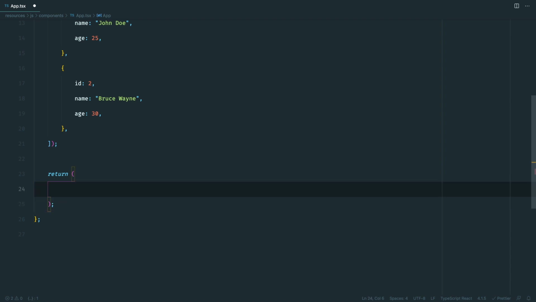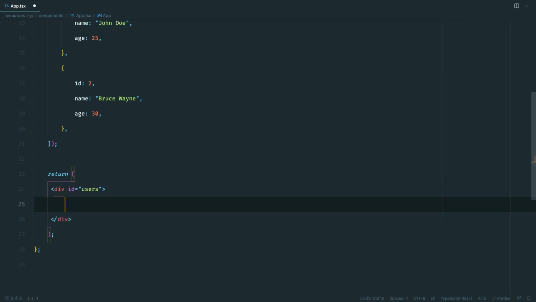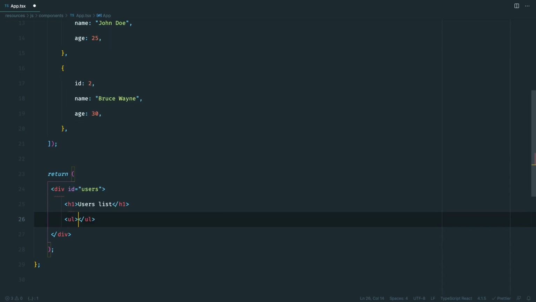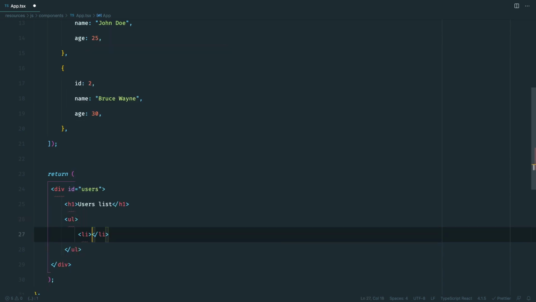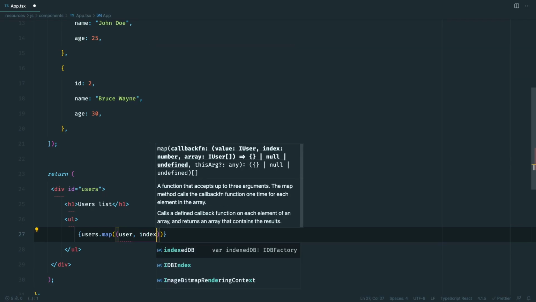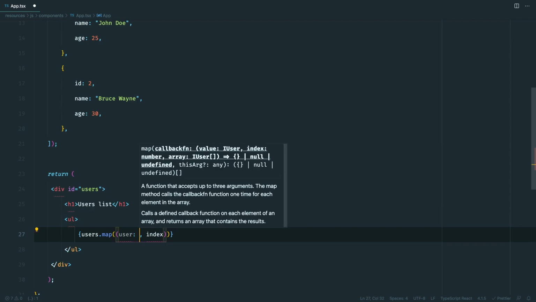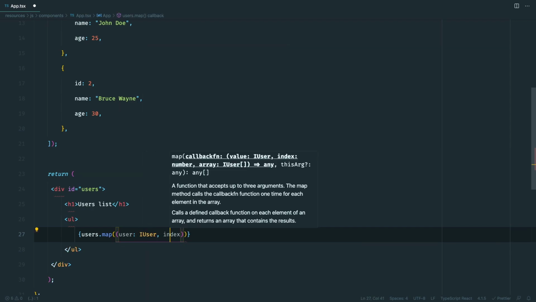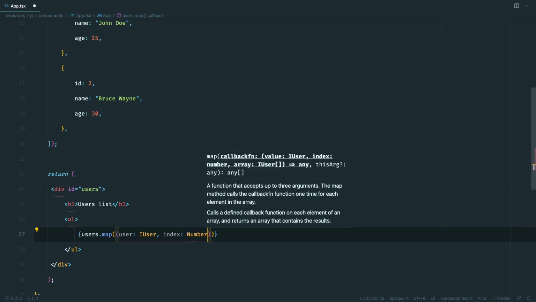Over here the div will generate the div with the id of the users. Over here you can say users list, and after this we will simply loop through the li items. We'll loop through the users, so it will be something like users.map, which will be mapping through all of the users, and this will pass something like the user and the index. The type of the user is User, and the index will be of the type number.